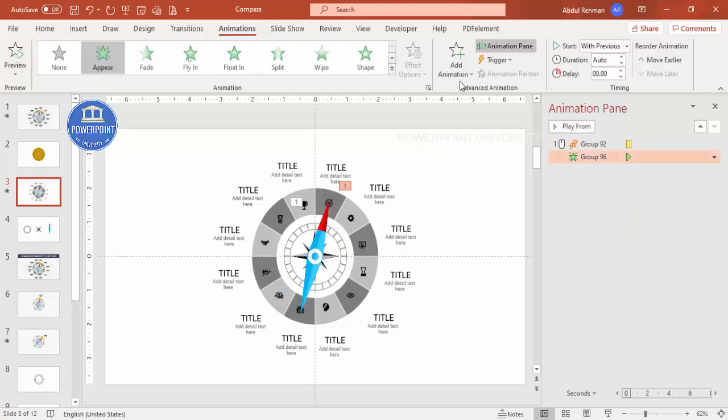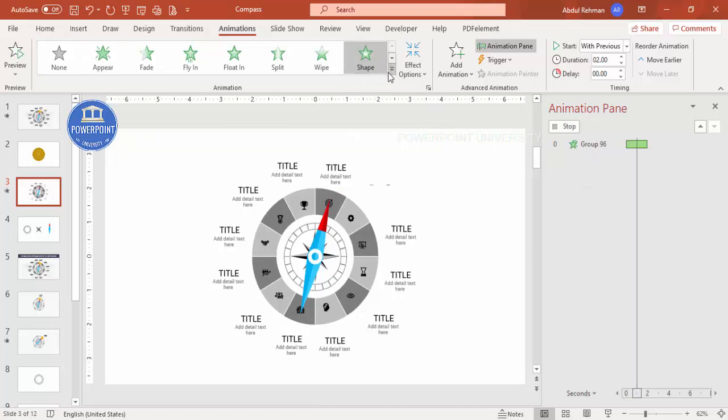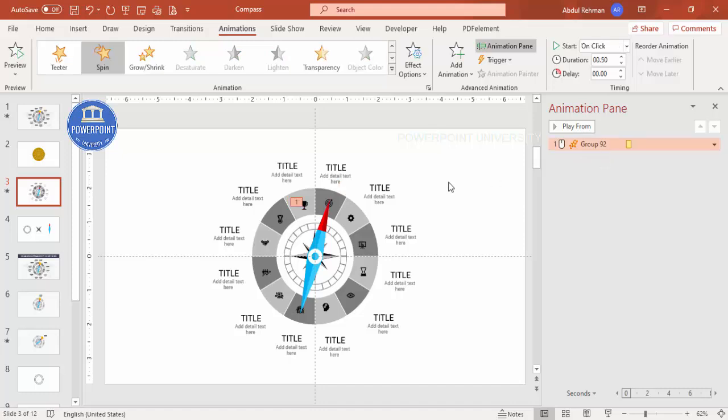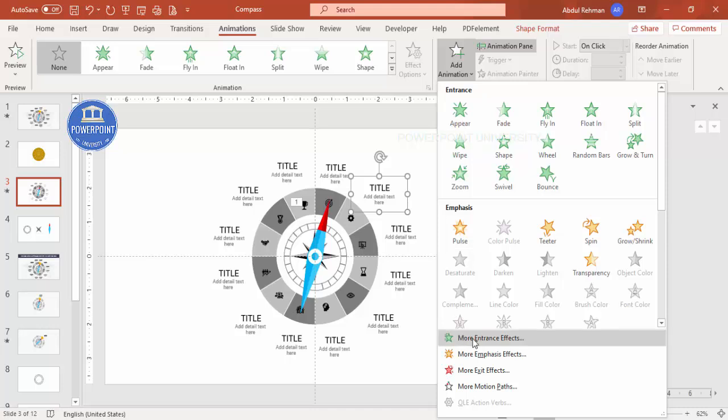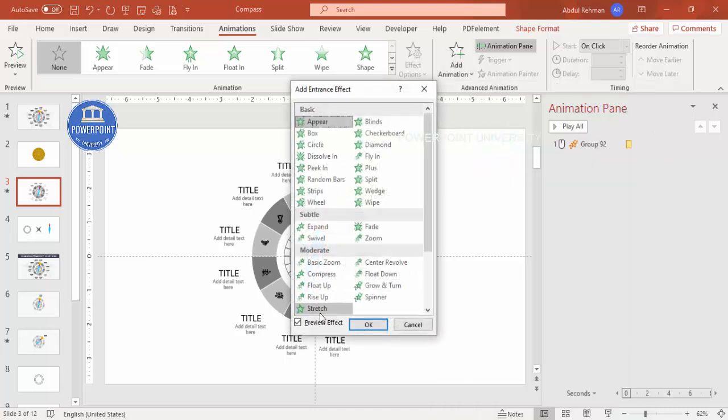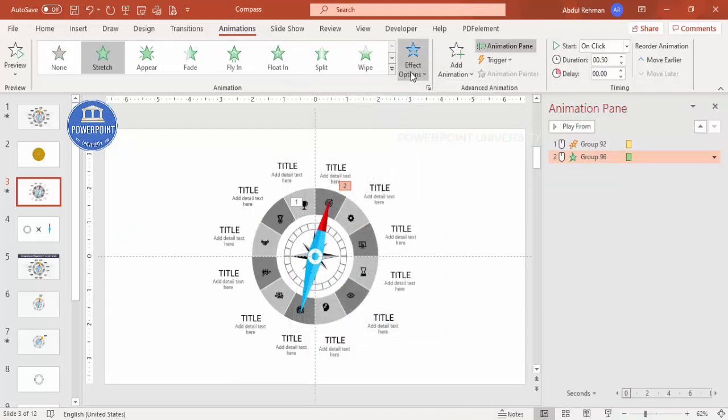Or if you want to change the animation, instead of this, sorry, I want to use another animation. Let me just delete this. I want to use maybe more entrance effect, and I'm going to use stretch. Click OK and stretch. This should happen from left, and this should be with previous. Okay, so if I play, it comes something like this. All right, now the similar animations I need to do.